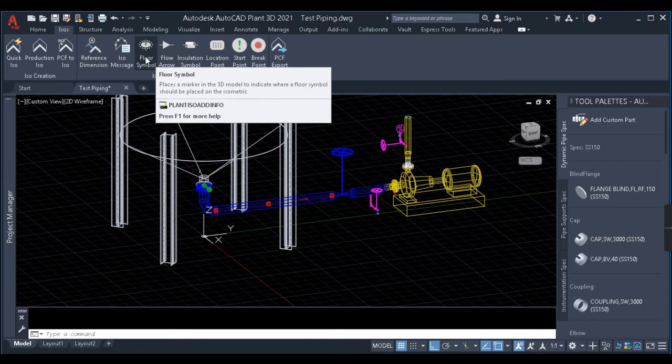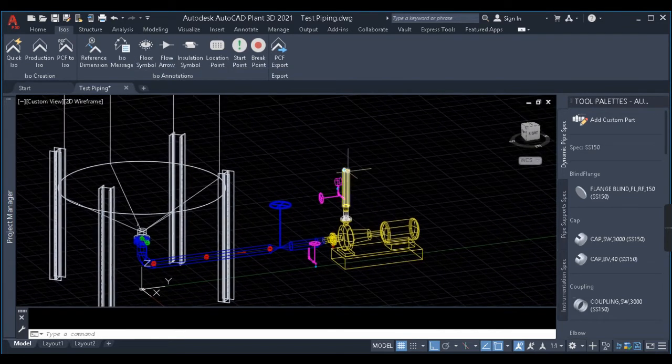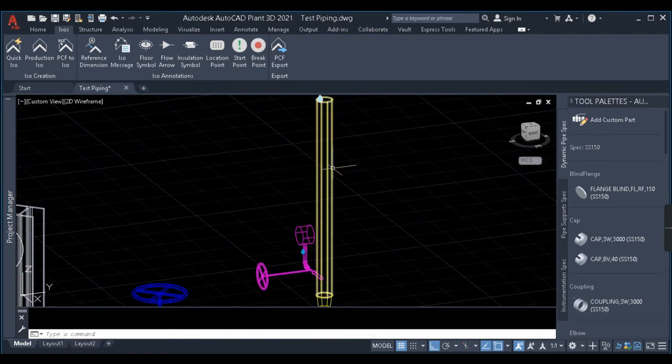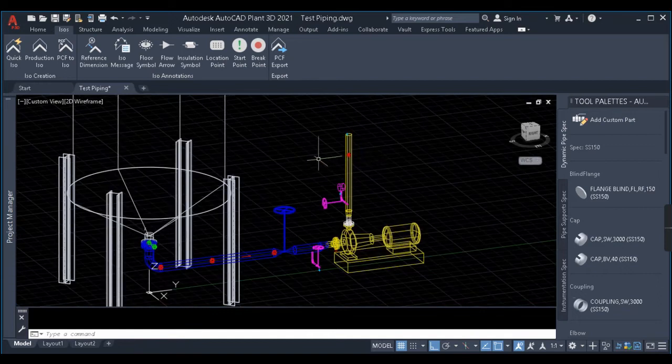Next we have the floor symbol. See, the floor symbol is used to display, for example here, if my discharge pipe crosses a floor. To display that floor in the isometric, we have to use the floor symbol. So I will place this floor symbol somewhere here. Just assume that we have a floor here.